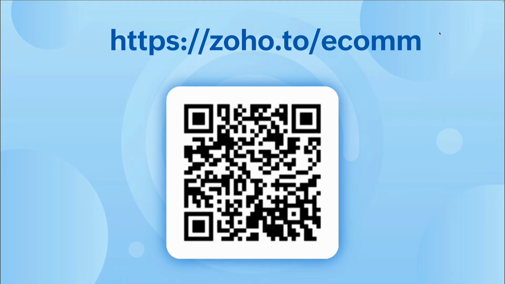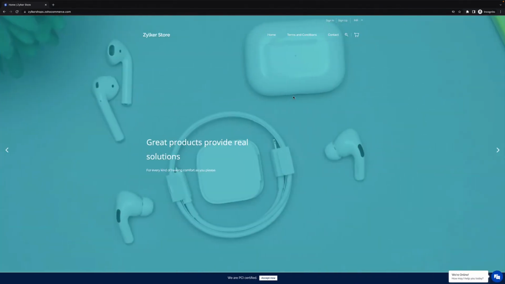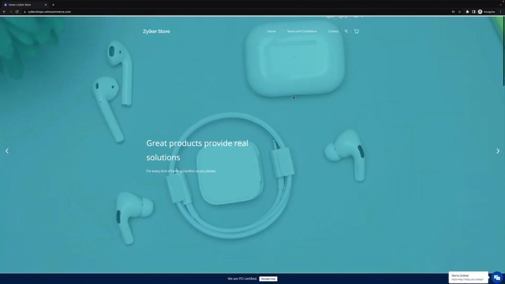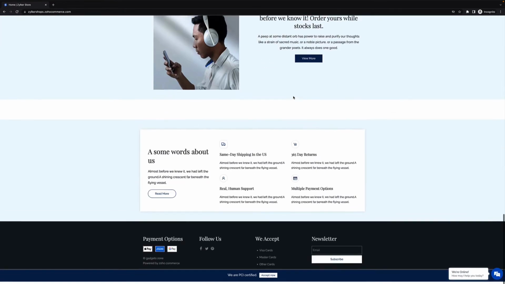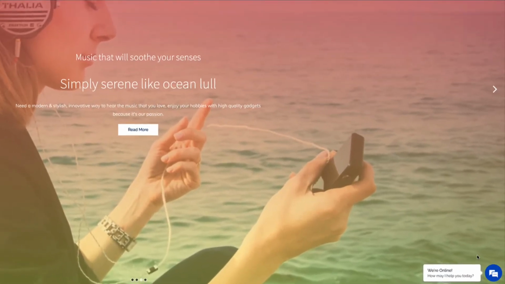So this is the URL and QR code for the site on which the bot is deployed. Let's wait a couple of seconds so that everyone could navigate to the site, and we will take a look at this bot together. So this is the e-commerce site I've built and the SalesIQ live chat widget, and here comes the bot.